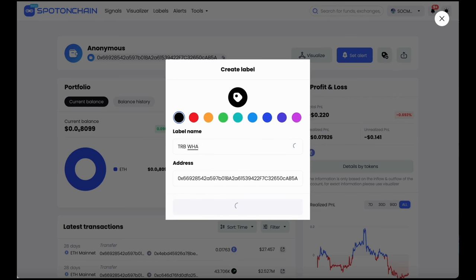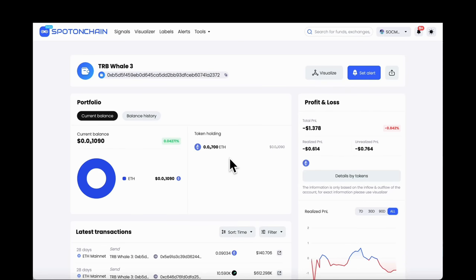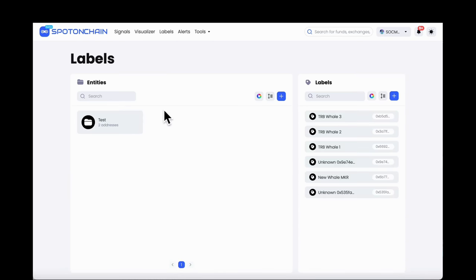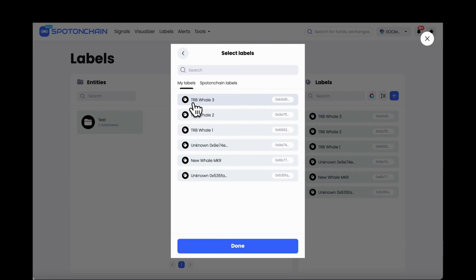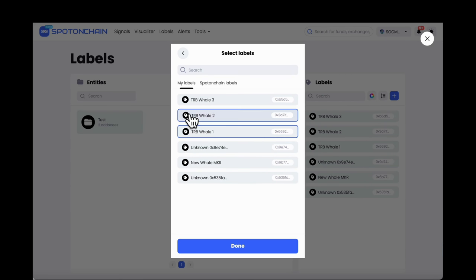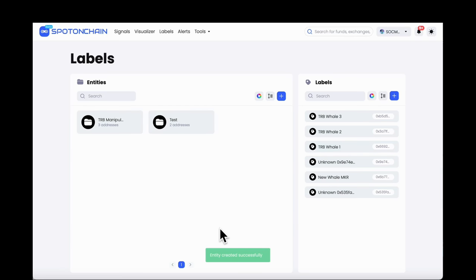For each of the wallets involved in this act, you can create a label for them, for example, TRB Whale 1. Then, go to Label on the menu tab and click Create Entity. Here you can add all the wallet addresses you have just labeled. Finally, remember to set an alert for your own entity. Now all the alerts are efficiently organized.